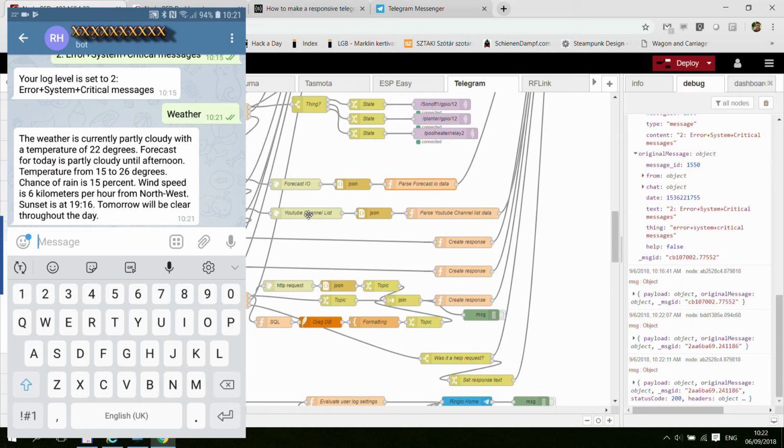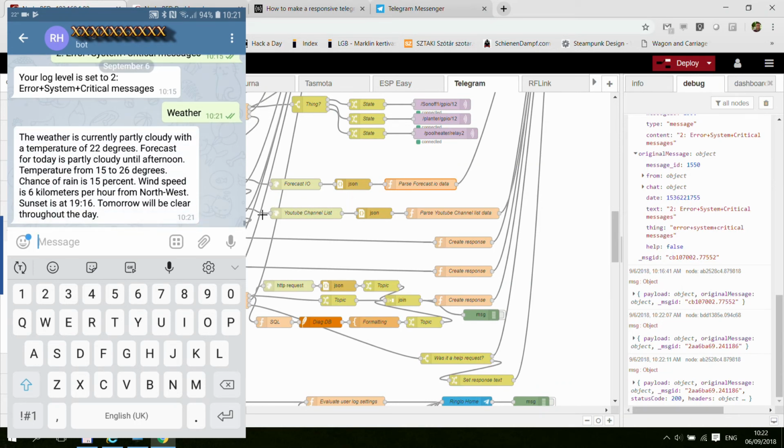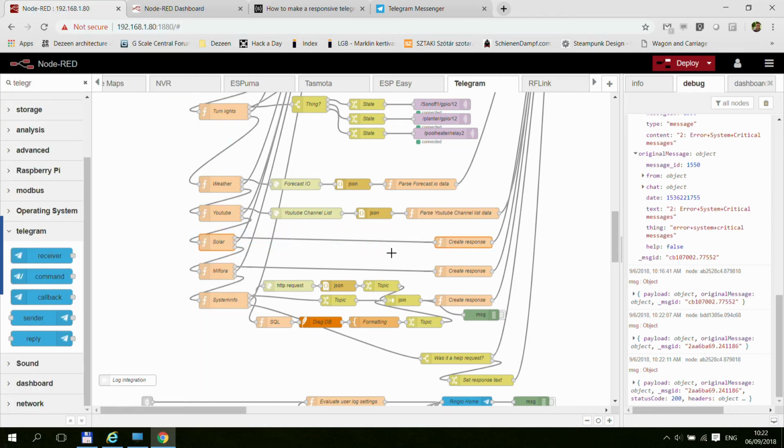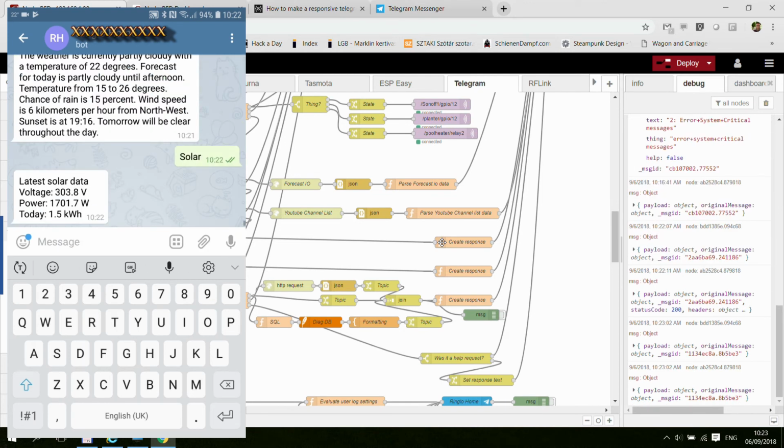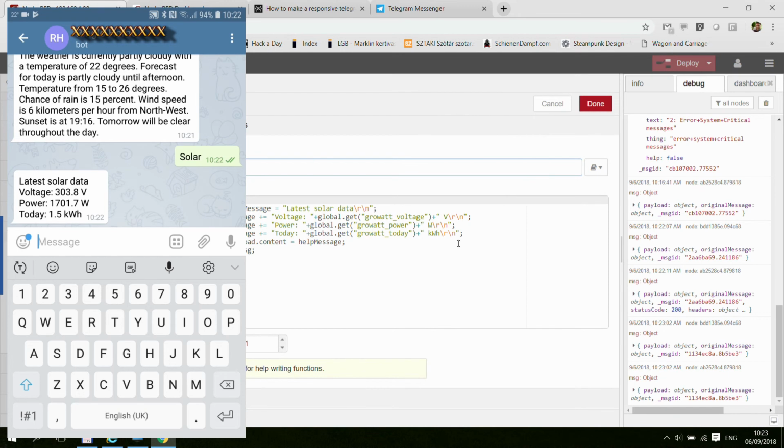And the same for the YouTube. So I can ask how many subscribers I have, how many views I had, and that's the same thing. It calls an API, and then from the response, it just creates a text. And I have a few other examples. So for example, this solar thing where I can ask what the stats are from my solar data, and that's fairly simple.